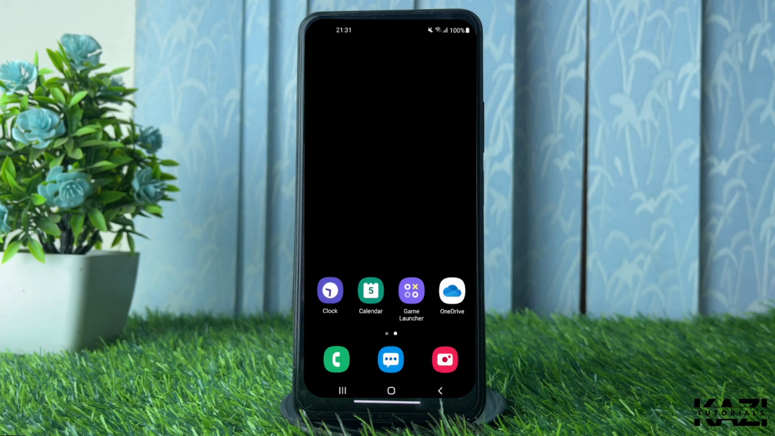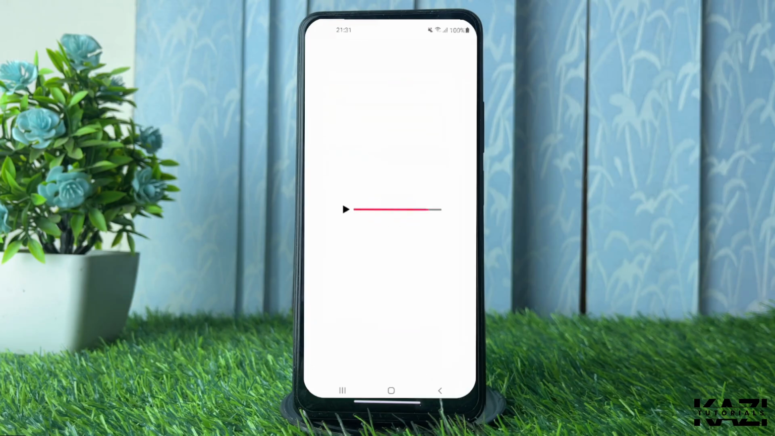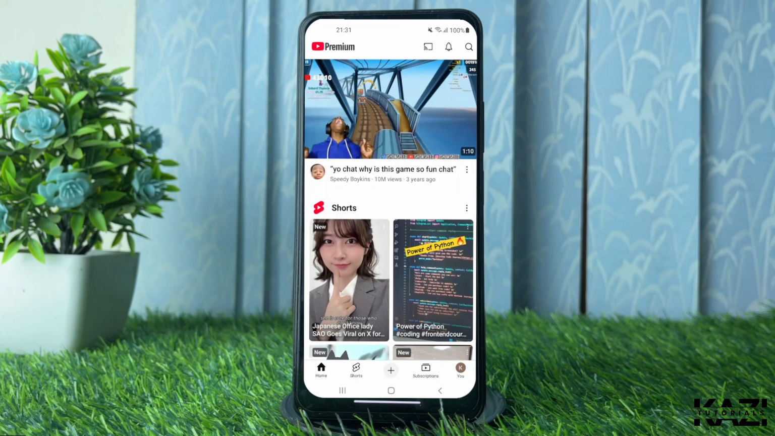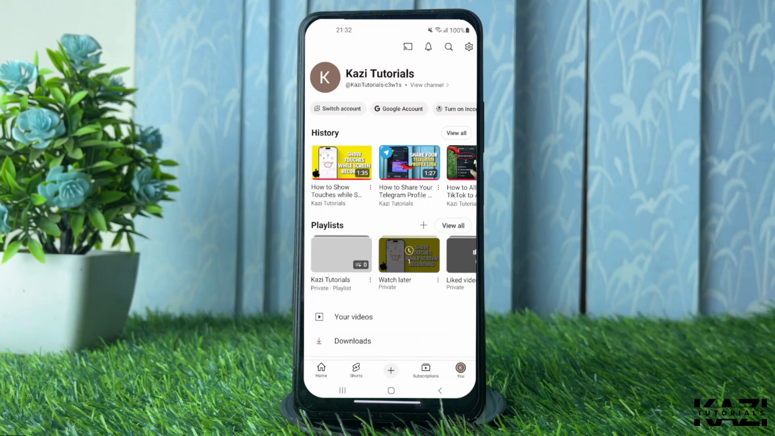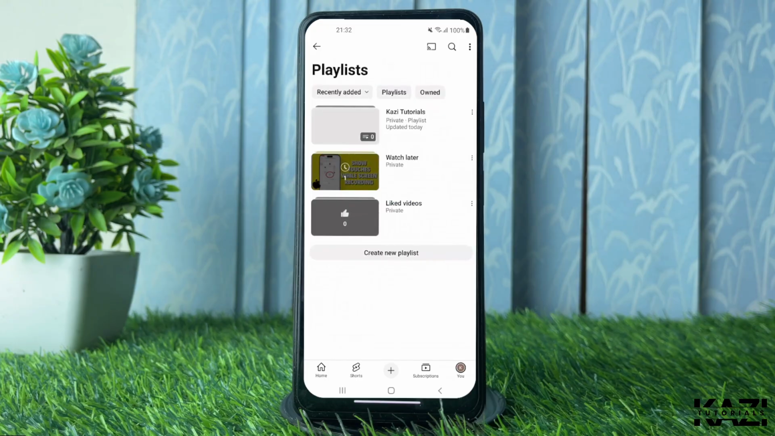So here's how you can fix collaborate grayed out in YouTube playlist on your mobile phone. For that, first of all, open up your YouTube application and simply go to the profile icon on the bottom right corner. And then from here, as you can see, there are all of the playlists. So you need to tap on View all.